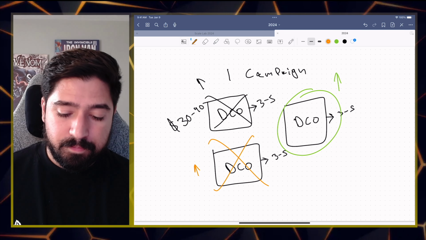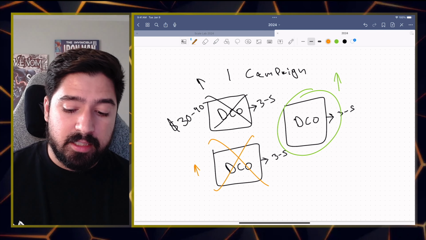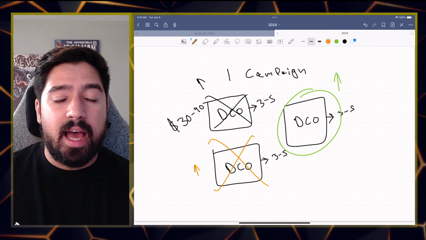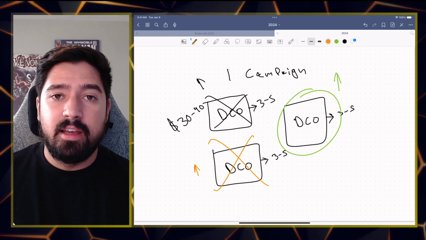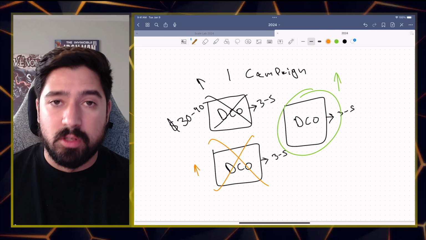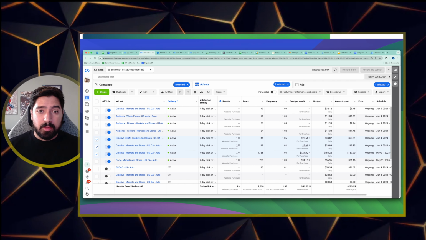So what I want to do now is, I hope this structure makes sense, I want to actually show you this in action in the ads manager and what it actually looks like and how we structure these and what the results look like so you can try it out for yourself. All right, so let's take a look inside the ads manager so I can show you what this actually looks like in action as well as some of the results.